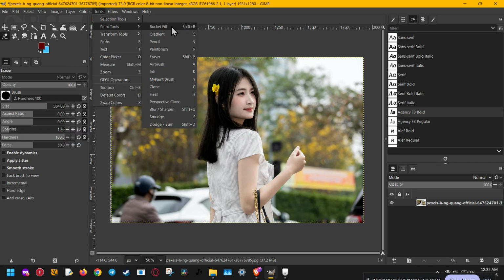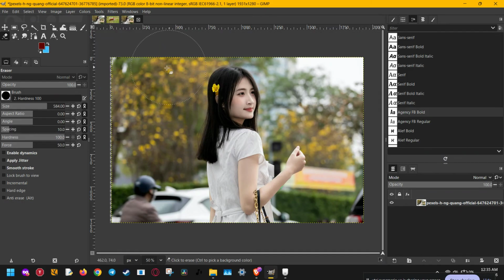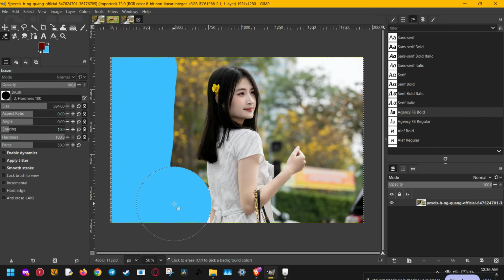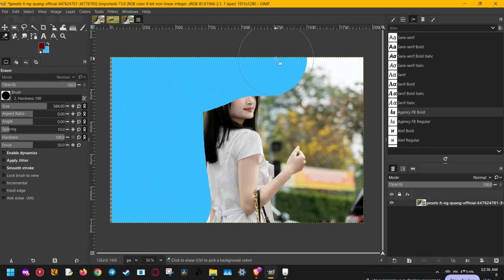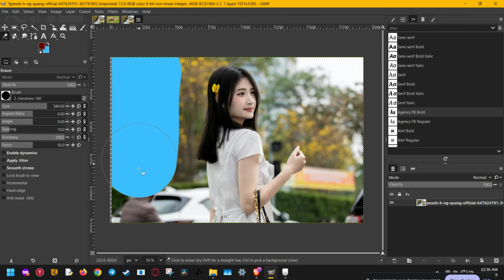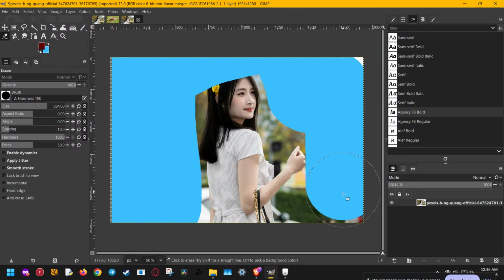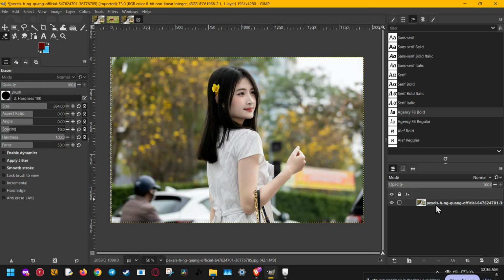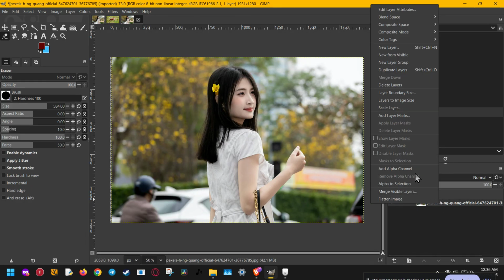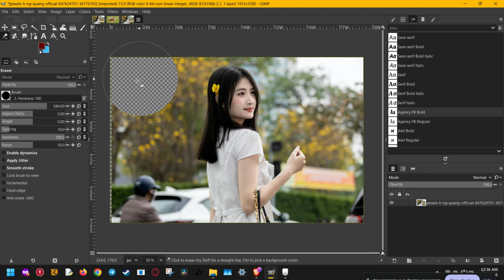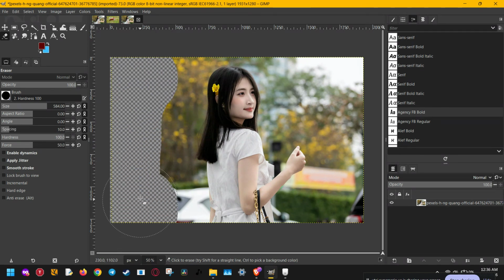Now, before you start erasing, there's something very important to know. If your eraser is leaving behind a solid color instead of making the area transparent, that means your layer does not have an alpha channel yet. In simple terms, the layer is not set up for transparency. To fix that, go over to the Layers panel on the right side of GIMP. Right-click your active layer and choose Add Alpha Channel. Once you do that, erasing will reveal the checkered transparency pattern, which means the background is truly gone.